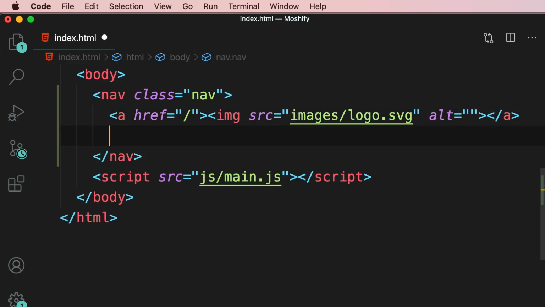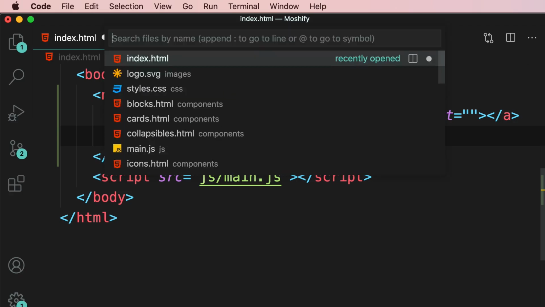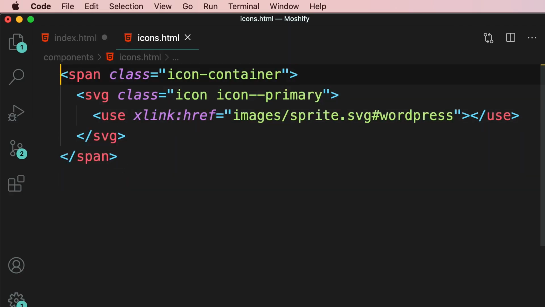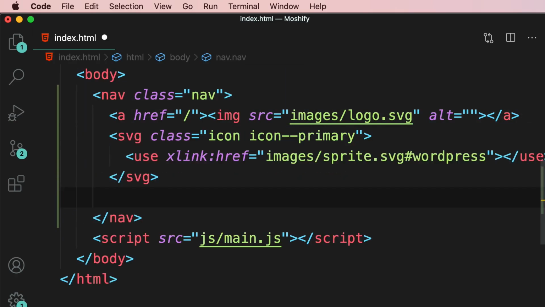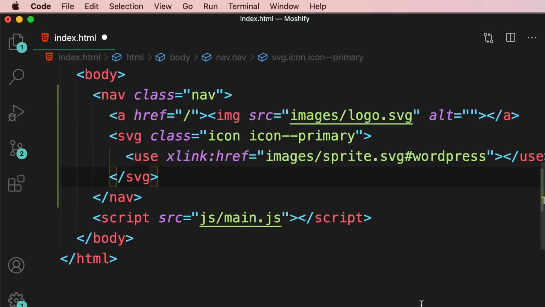Now the second element, the toggler button. For that, we need an icon. So let's pull up the template for our icons. So here we're using an icon container, but in the navigation bar, we don't need a round container. We just need the icon. So let's grab the SVG element and paste it here. Next, we're going to change the icon from WordPress to menu. And we should change the color from primary to white.